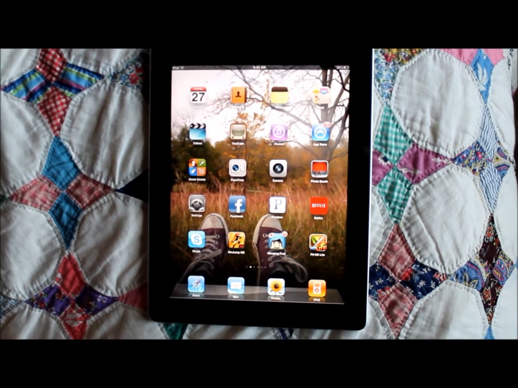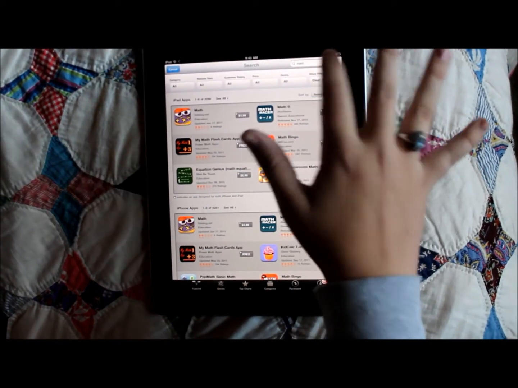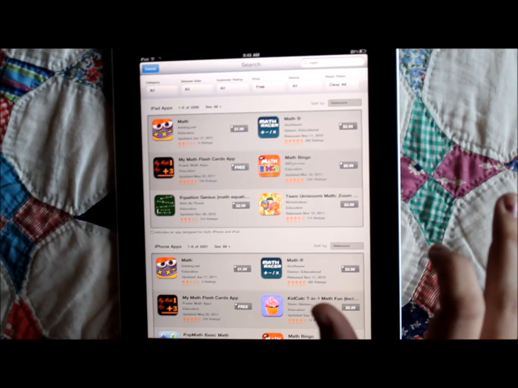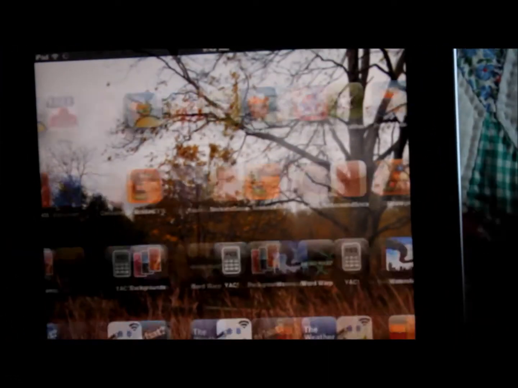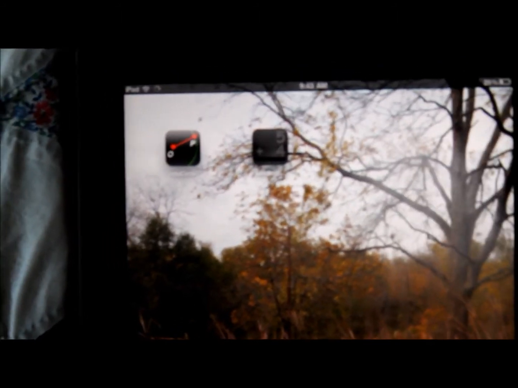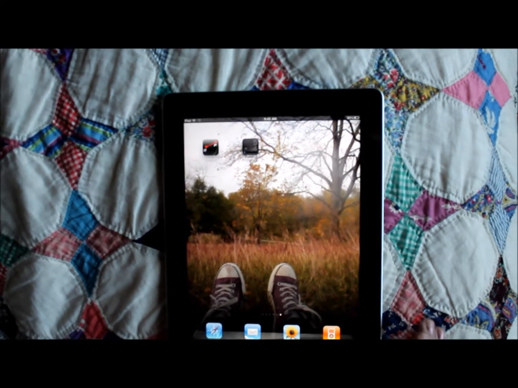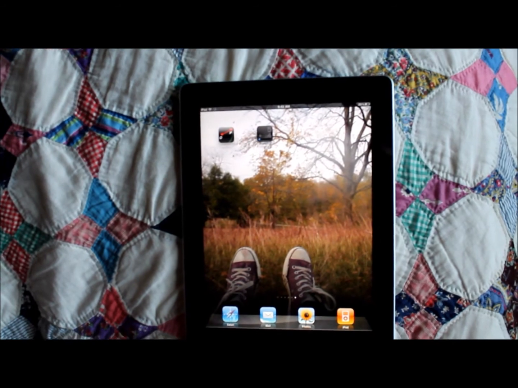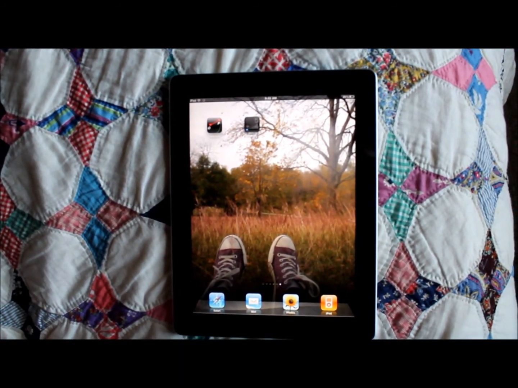I'm going to show you another app that we can use. You just type in math, and then since we don't want to pay for anything, you select free. And then it's called Math Drills Lite. And it's going to take a second to install. Basically what it is, it's a program where it does addition, subtraction, multiplication, and division. And it just gives you drills and shows you pictures. I'll show you in a second.